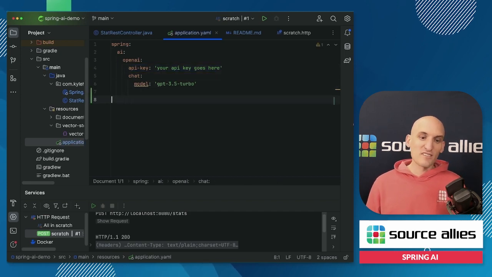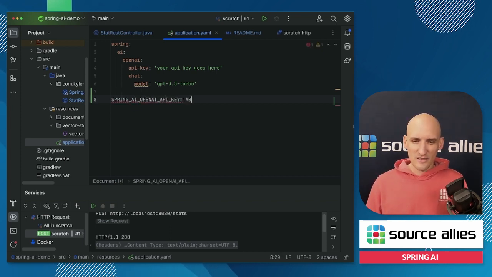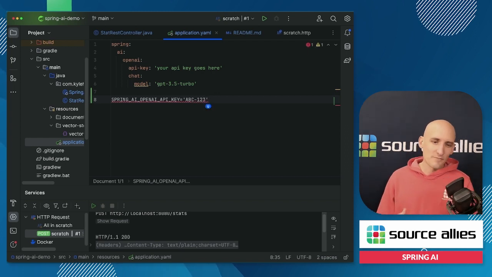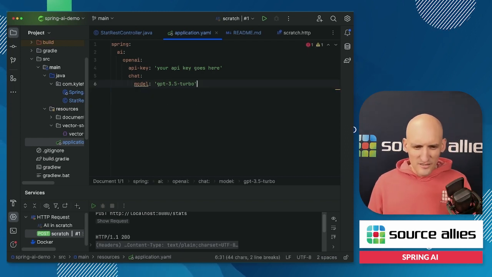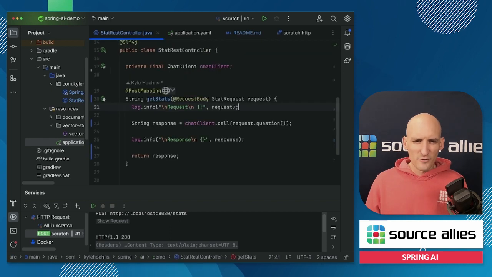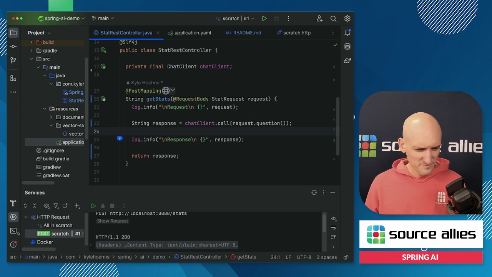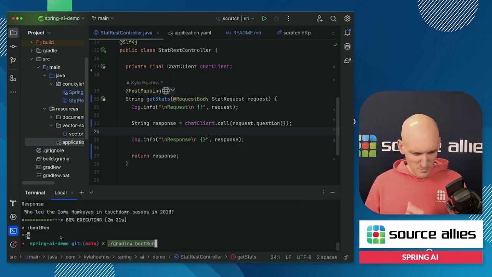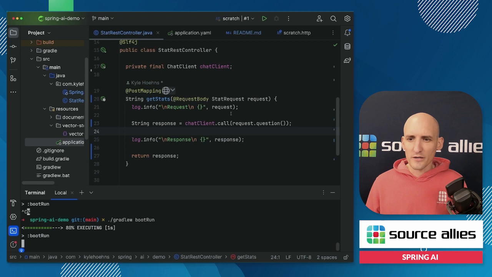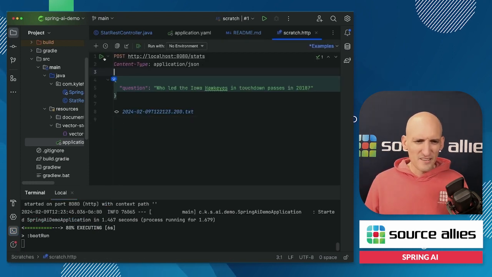For the purposes of this demo, I have an environment variable called Spring AI, OpenAI, API key, ABC123. So my actual key is stored in my environment variables, just so we don't expose that. And then you can also do things like change your model that you want to talk to, things like that. All right, so with all that in place and you've got your key, we've got our chat client, we can make a call. Let's stop our app and start it back up, and I'll go back to our HTTP file here, and let's make that same request.